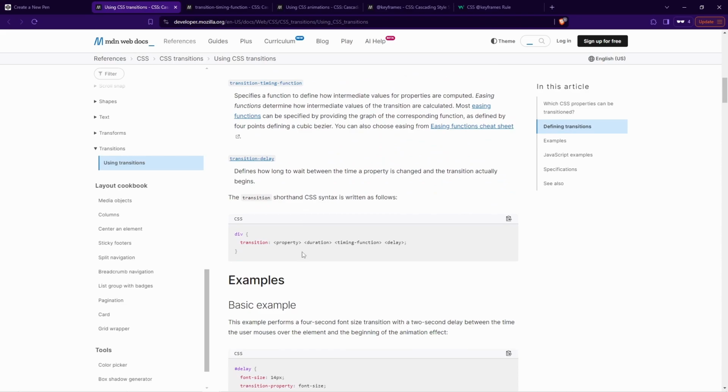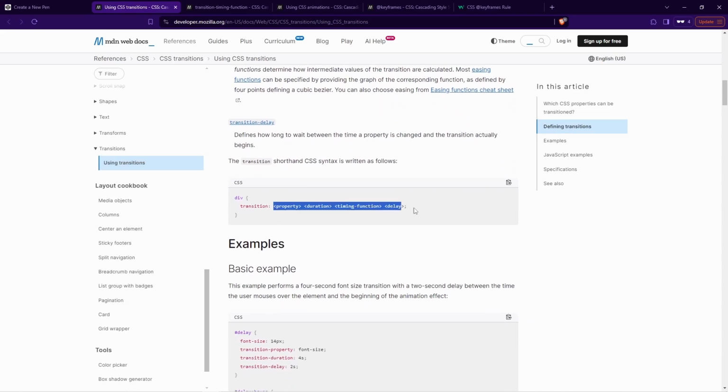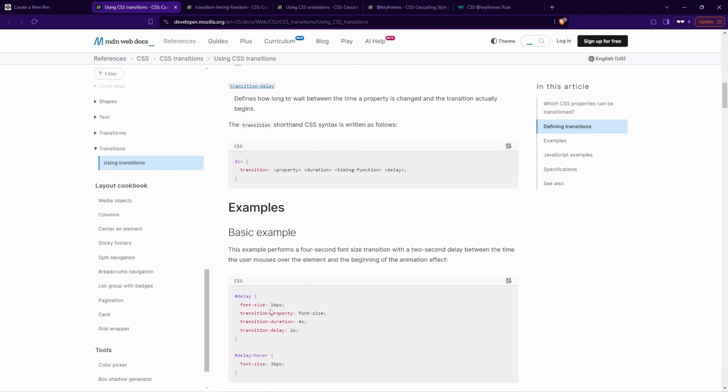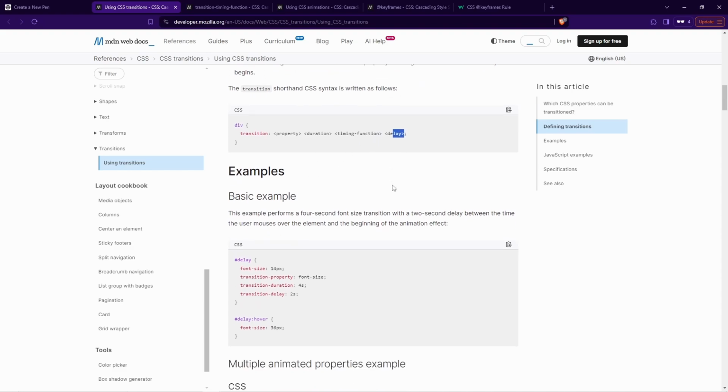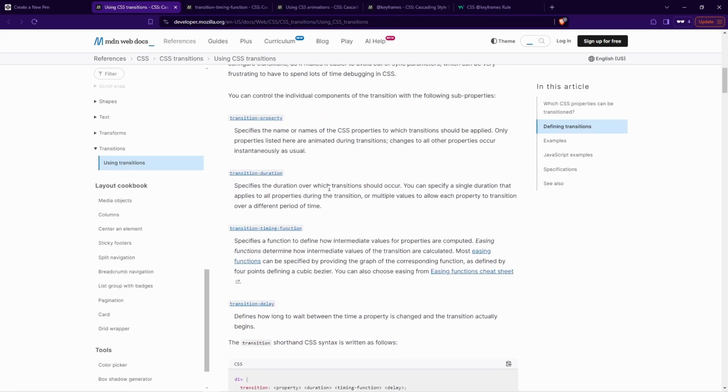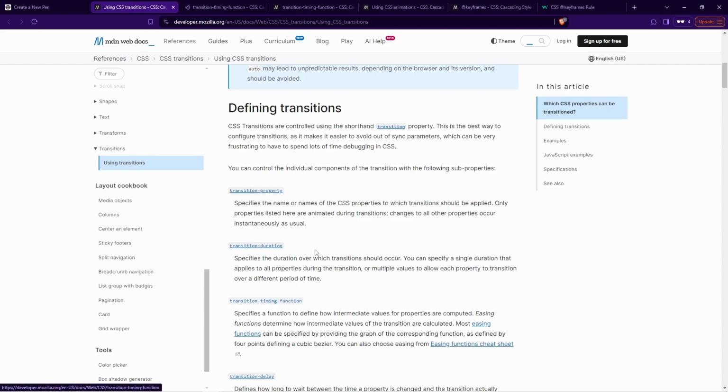In their documentation, you basically have 4 values for the transition attribute. As I said, the property is the first one. The CSS property can be font size, it can be pretty much everything. Then the duration between the 2 states, the timing function, which is the type of transition, and there's another value that is optional, which is a delay.